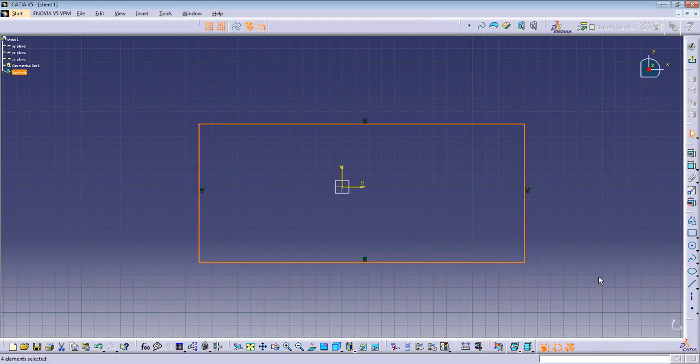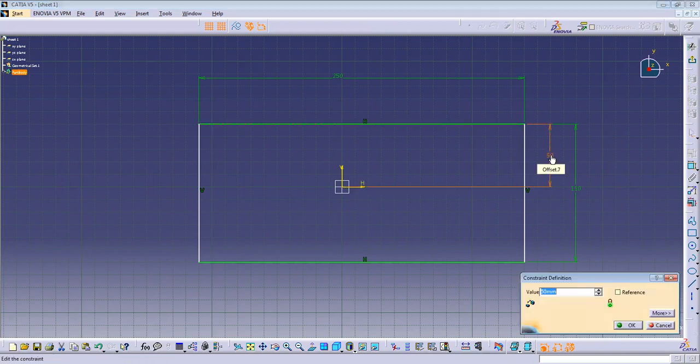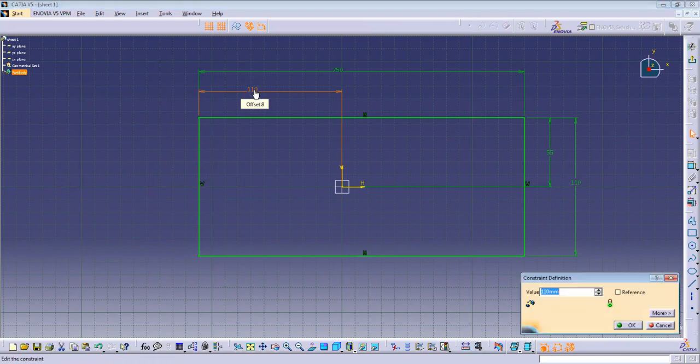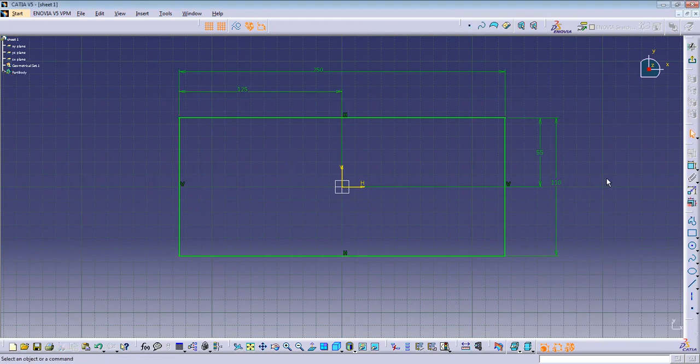Okay, so now I have selected the XY plane, and now I am trying to create a rectangle. The dimensions are 250 and 110. I'm just making it 55. Okay, so as you can see, we have a sheet with 110 by 250 dimensions. All these dimensions are in millimeters.